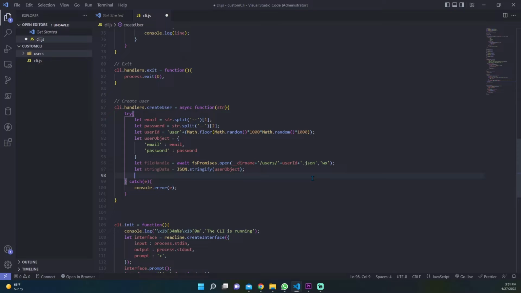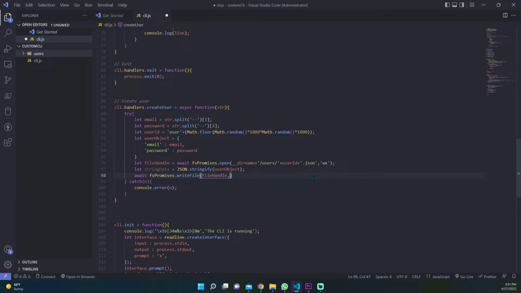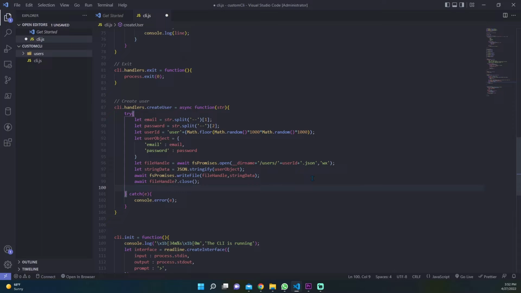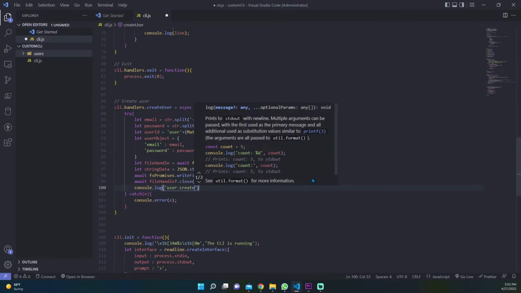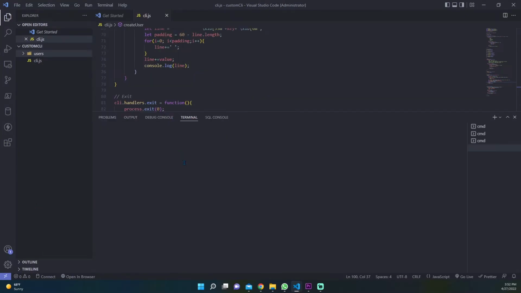At this point we have only to write inside the file, so await, and here we want to pass our file handle, and we want to pass our string data. Okay. As last thing, we want to close the file with the close method, so await fileHandle.close, and when the process is completed we want to console log out user created. Okay. Let's save our CLI and let's try to test out our new function.